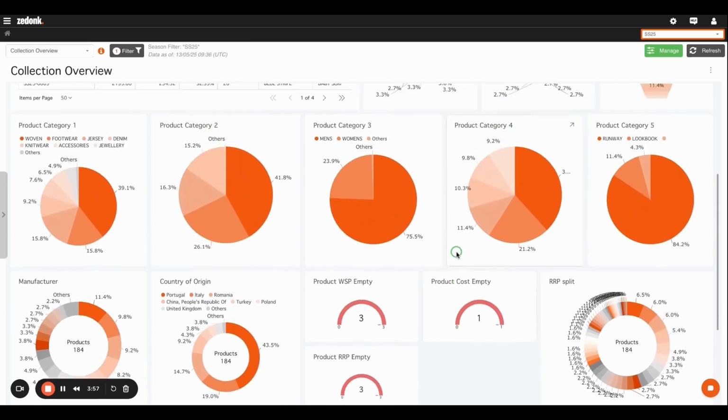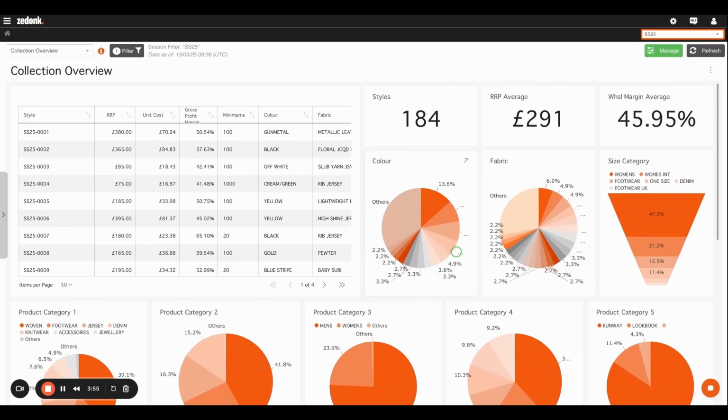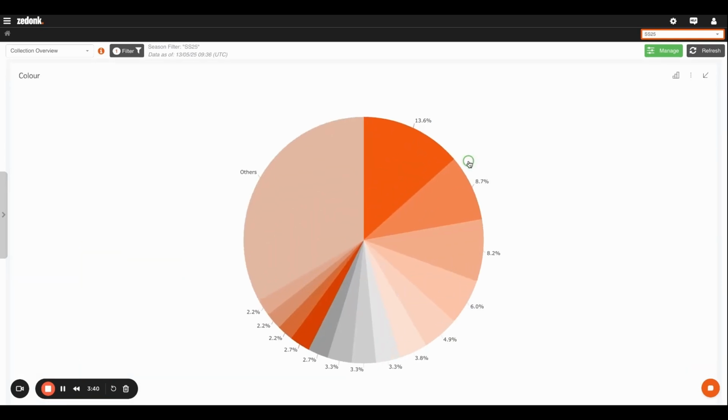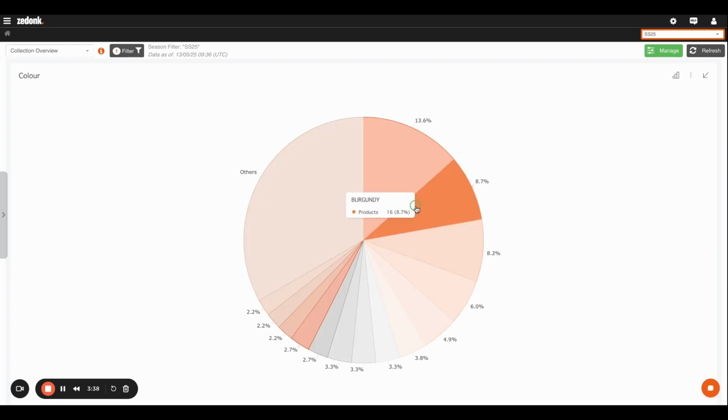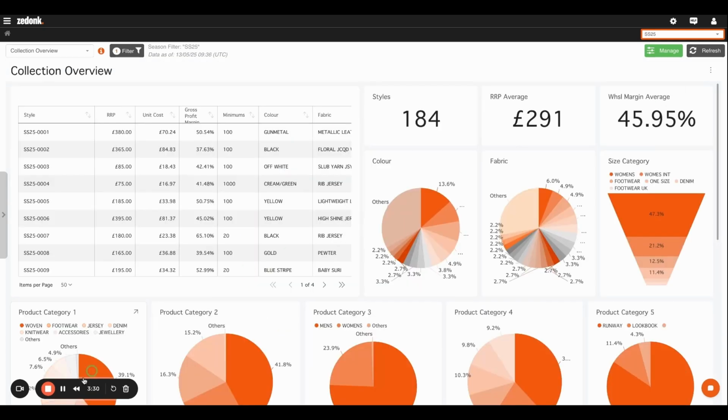Let's go and focus on one of the widgets. If we go and look at our color pie chart, and if I hover over some of the data, I can see that 13.6% of my collection is black. This allows me to make sure that I have the right mix. Now, all of these widgets are expandable to look at them in more data. And if I hover over any of the widgets, it will give me the data. Now, all of these are also exportable to Excel. Let's move back and on to the next one.